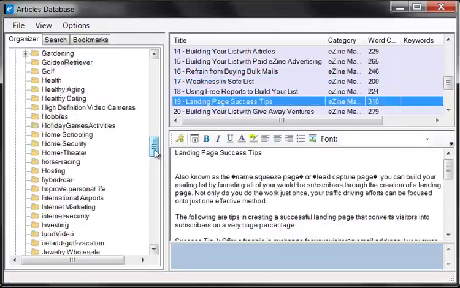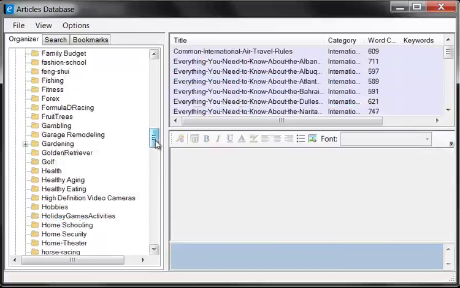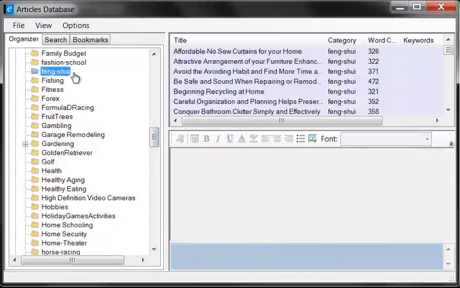Now in the next video, I'll show you how to use the search capabilities. So we'll see you in the next video.